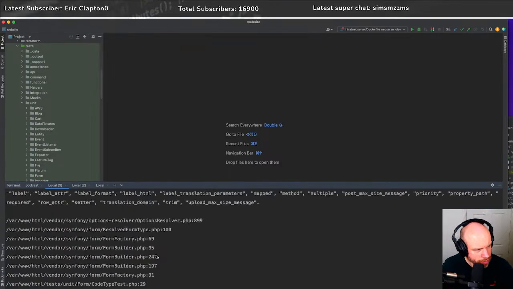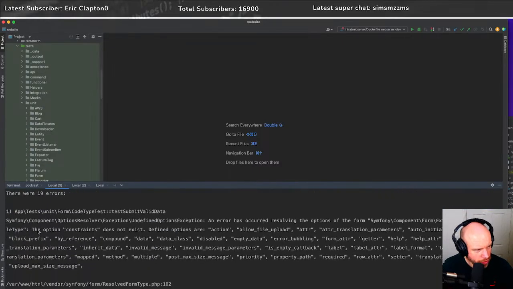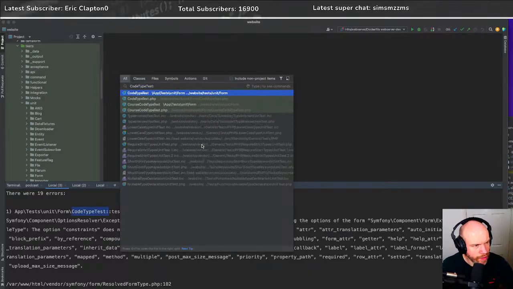Let's go for number 1, I think. So here we go. Symfony option resolver. An exception has occurred resolving the options of Symfony component core field file type. The option constraints does not exist. Defined options are blah, blah, blah. So at some point in this, I am running a constraint.